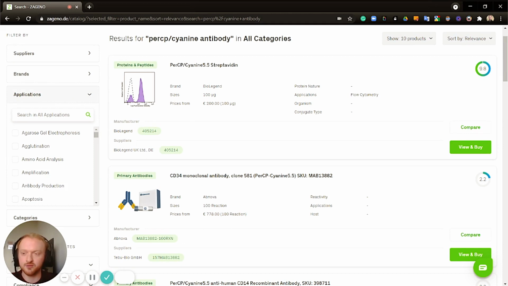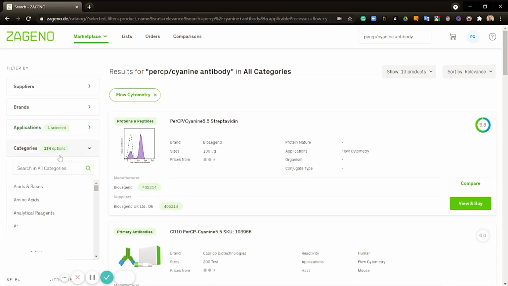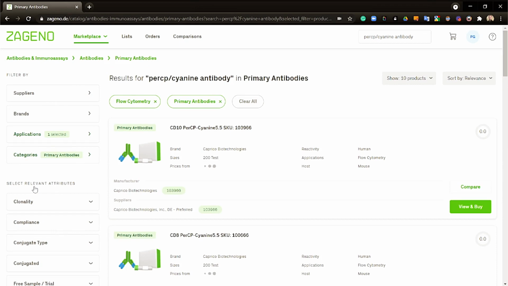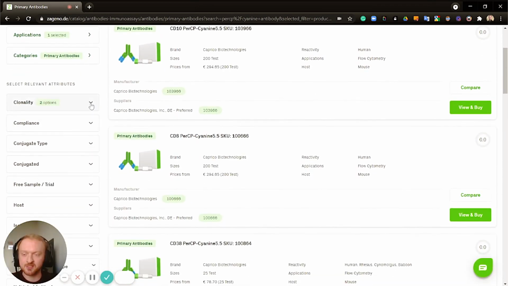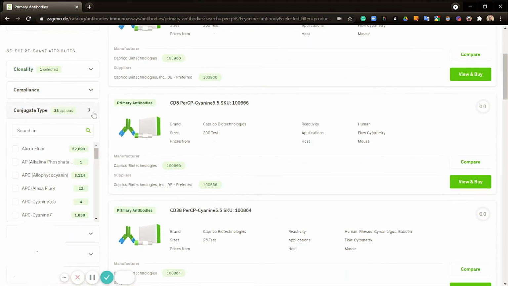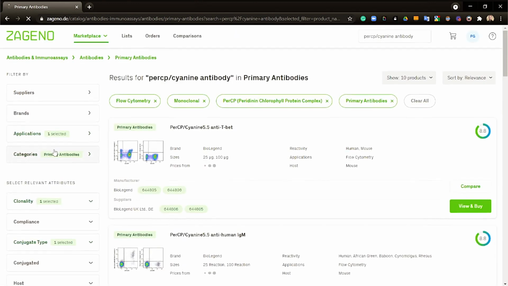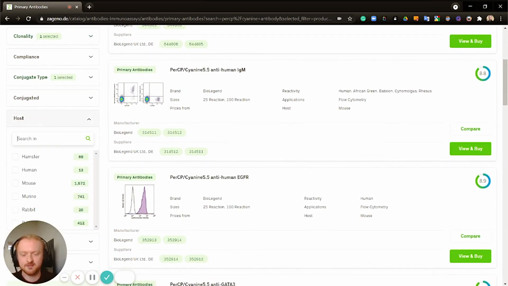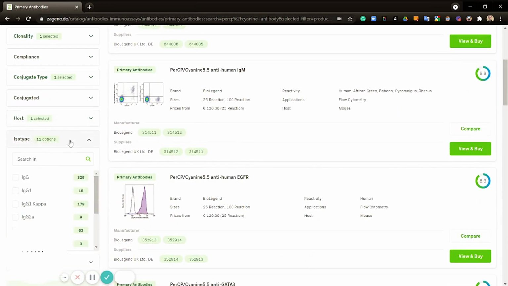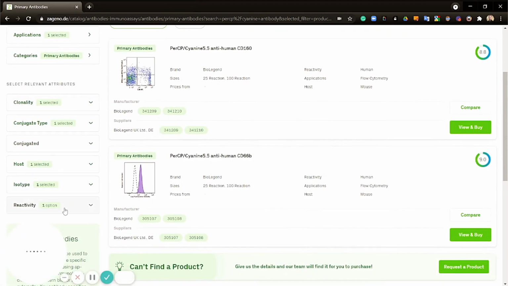So we can, for example, say we want to do a flow cytometry experiment. And again, we have the categories here on the left side as well. So here we can choose primary antibodies, as we know this is a primary antibody. And then we can get into more specific filtering. So for example, we have clonality. In this case, maybe we want monoclonal. We can choose the type of conjugate we want. We can choose the host of the antibody. We can also choose the isotype. And we can choose the reactivity.